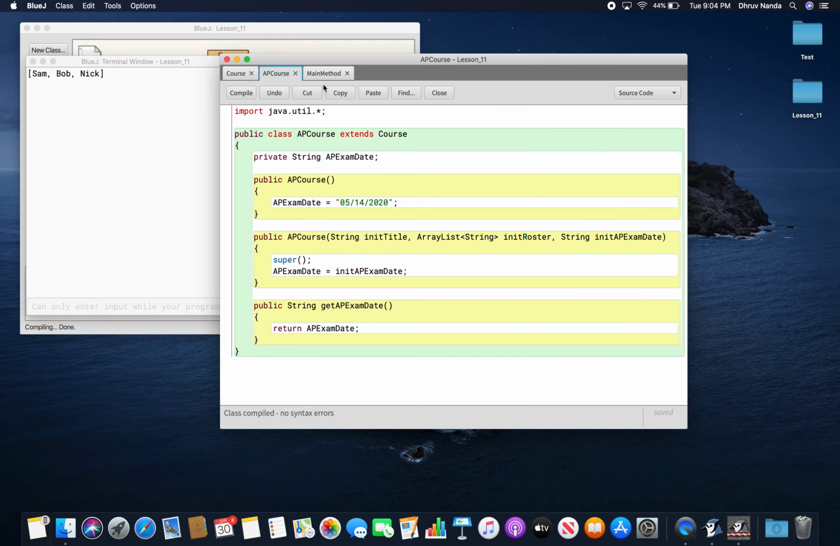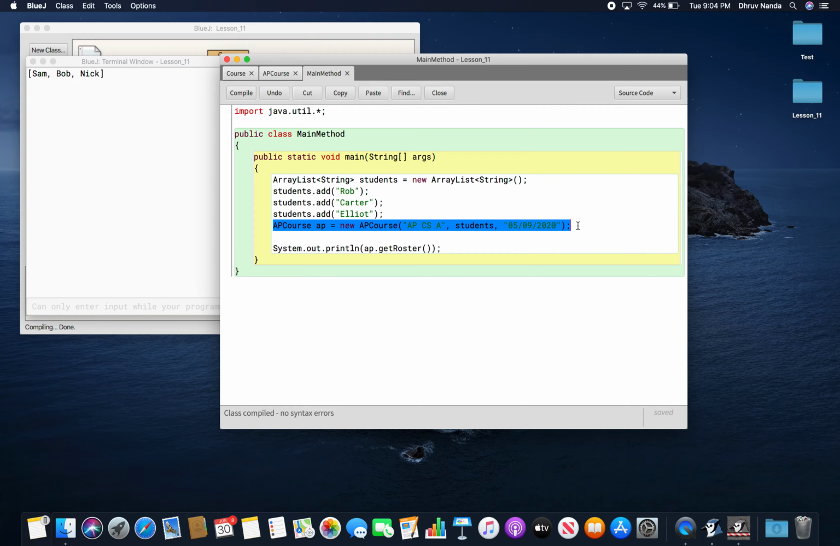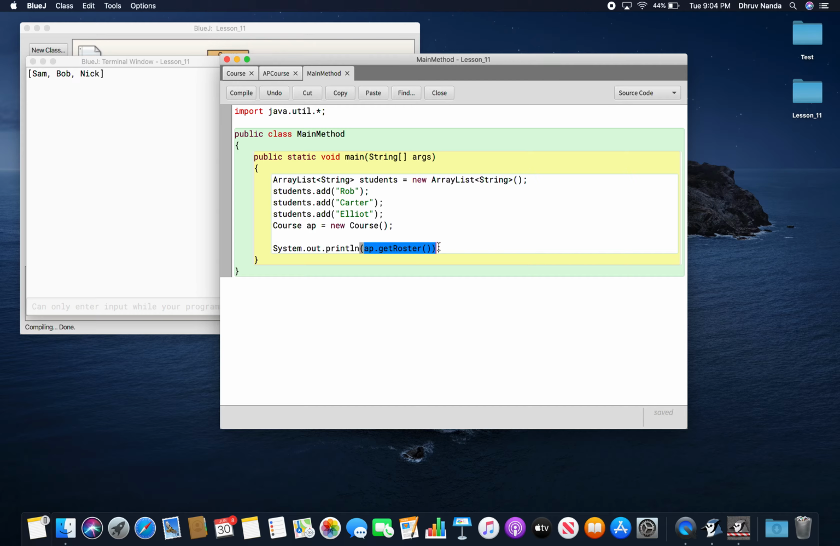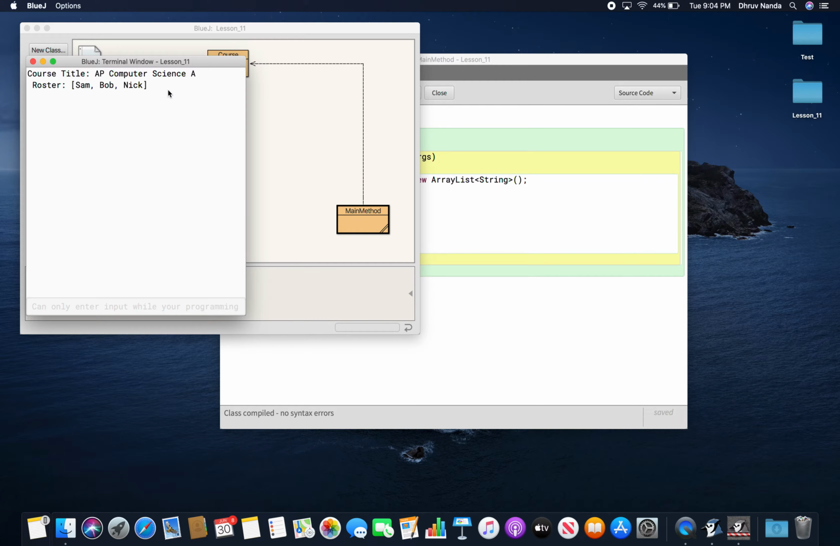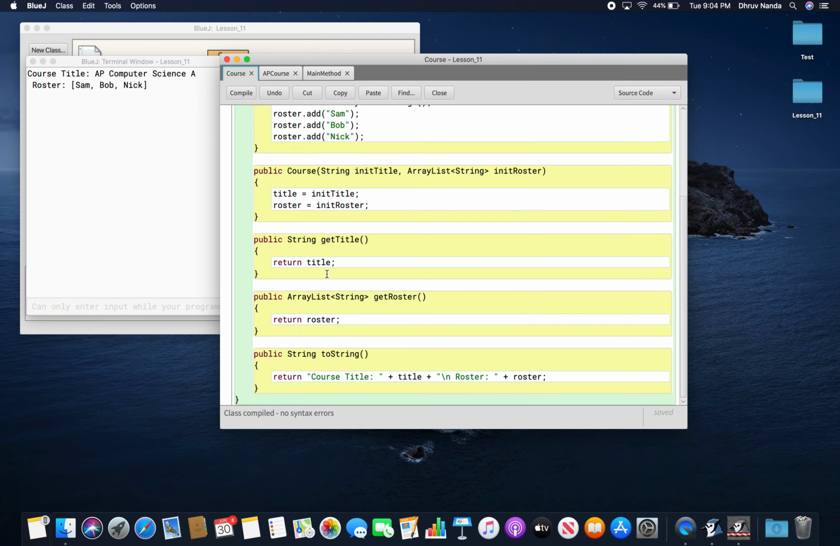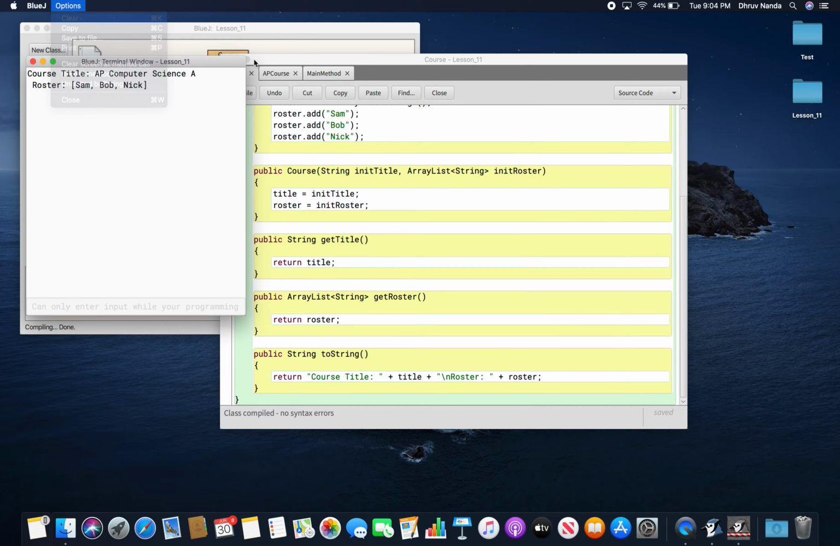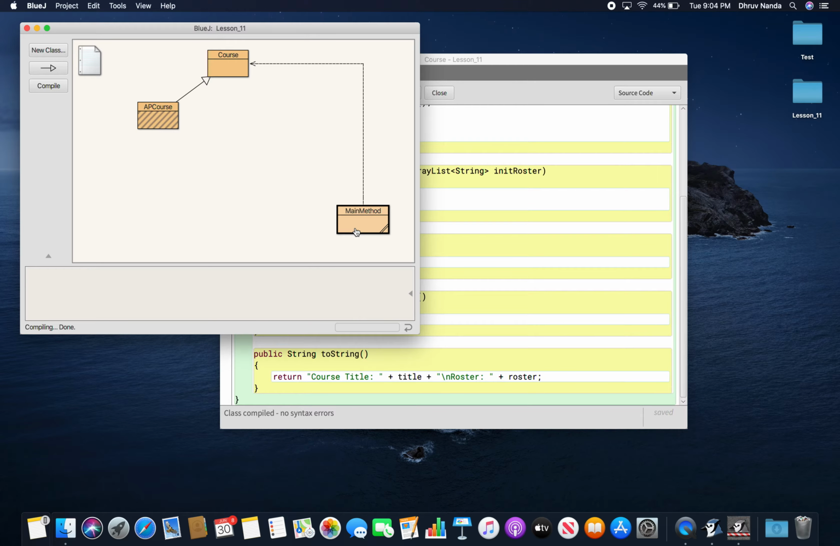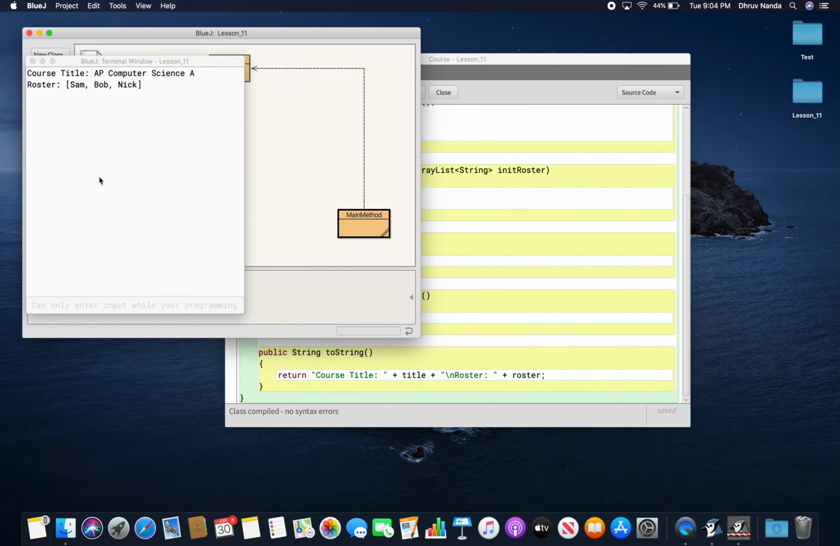So let's give it a try. Say we created the course AP equals new Course. I'm just going to call the default constructor to make this simple, and we call AP, right? What's going to happen is it's going to print out what we wanted. See, course title and the roster. Here, I think that it added an extra space in. Oh yeah, this space isn't needed. Let's give it another try. All right, there you go.